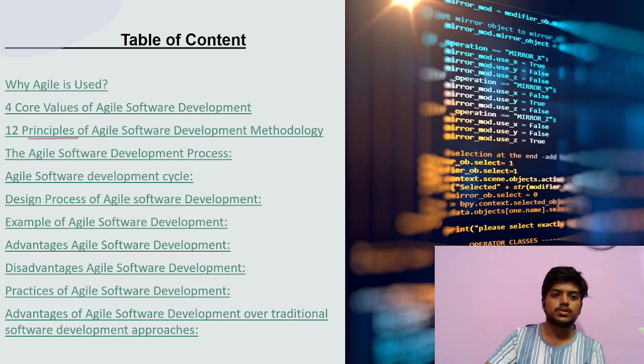So this is the table of contents: why Agile is used, core values of Agile software development, principles of Agile software development methodology, the Agile software development process, the Agile software development cycle, the design process of Agile software development, examples of Agile software development, advantages of Agile software development as well as disadvantages, its practices, and advantages of Agile software development over traditional software development approaches.